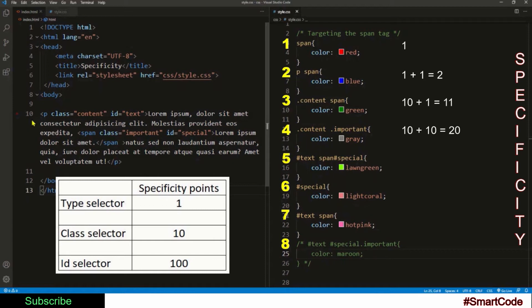And now the fifth selector consists of two IDs and a type selector. So adding their values gives us a total of 201. Selectors number 6 and 7 have a specificity of 100 and 101 respectively.